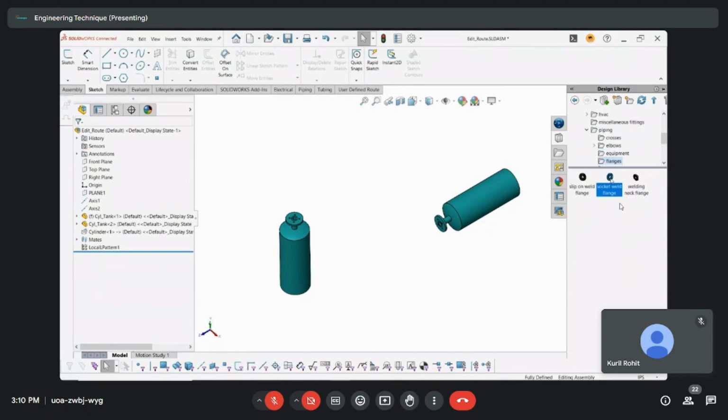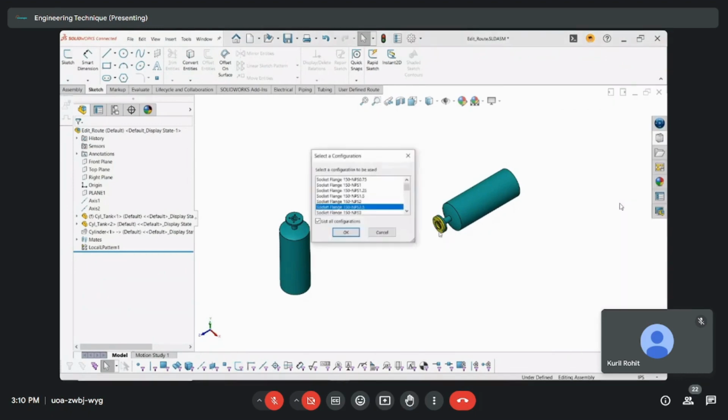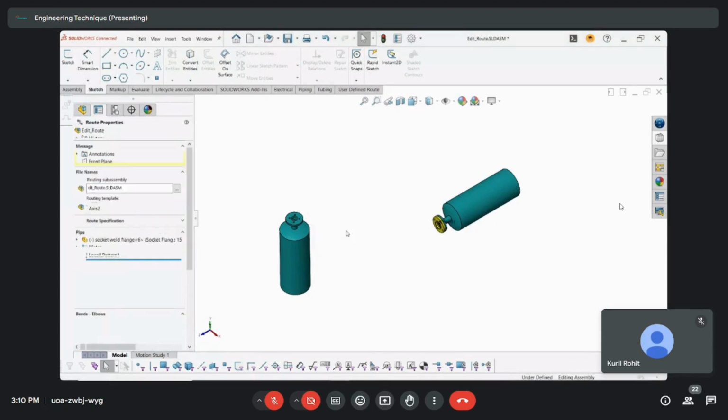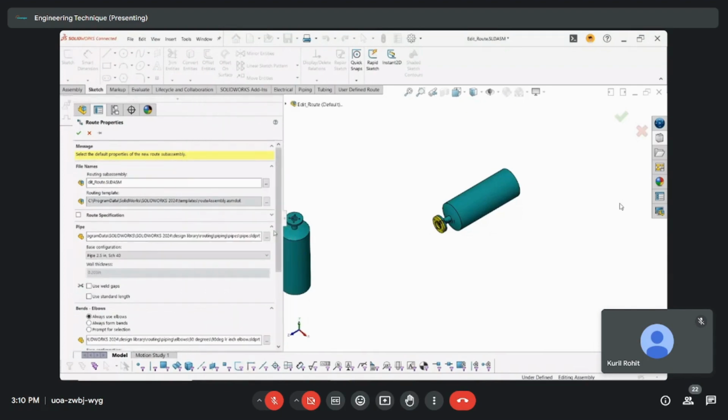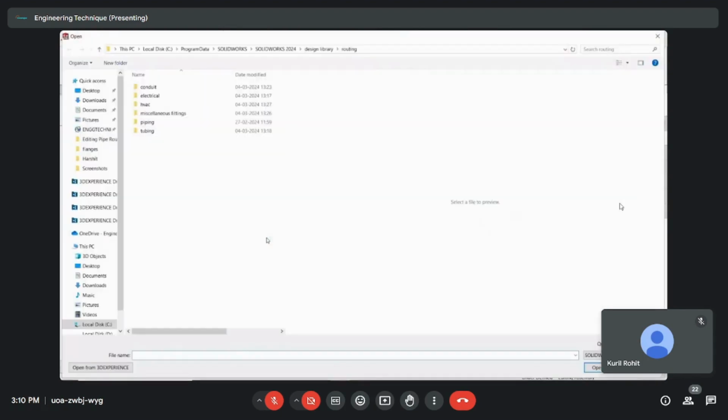Let's select a flange and add it. By configuration, it will define which flange we are going to utilize. And now, as I can say, we are not going to use only a single pipe. We have different numbers of pipes. So now I'm going to select which kind of pipe I'm going to utilize. A default pipe is already provided with the SolidWorks default library.